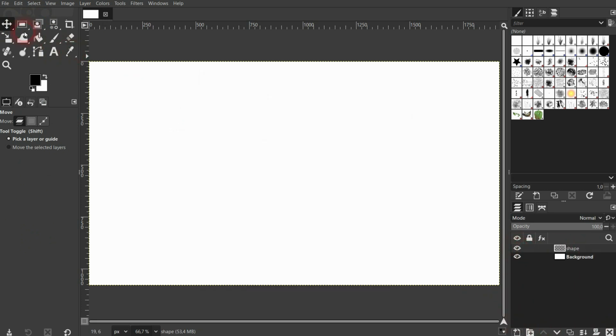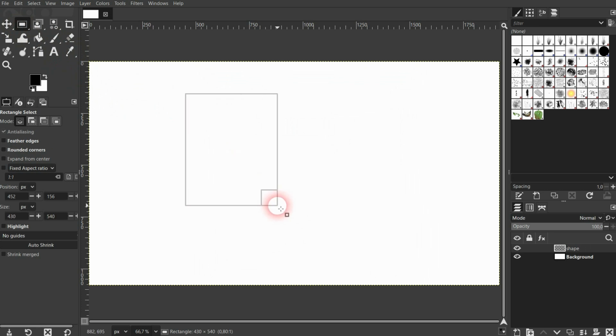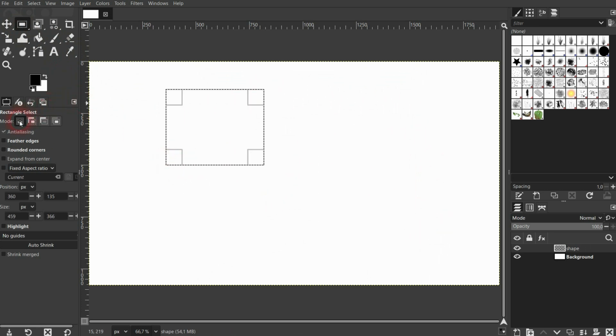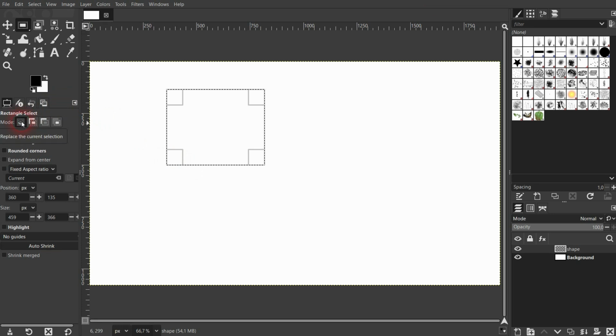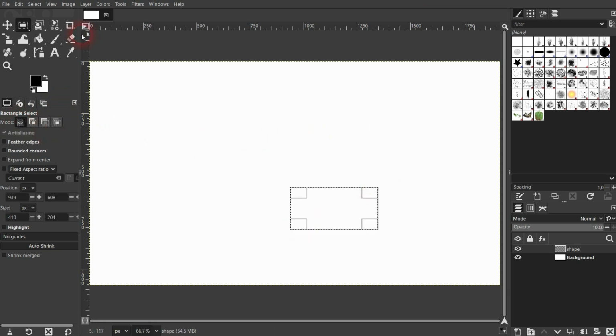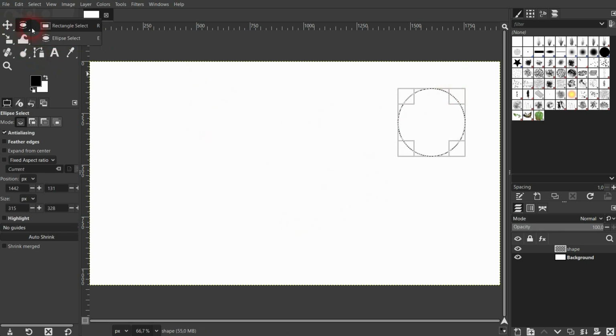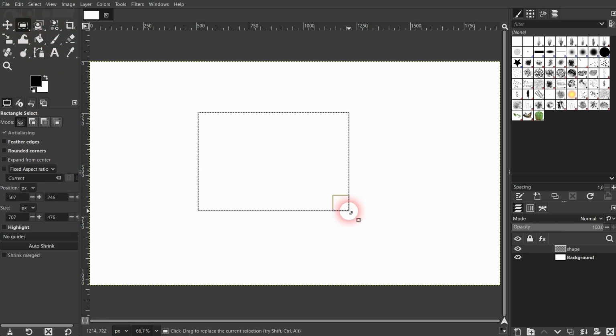I create a new selection on a new layer, and you can see whenever I create a new one, the old one is erased. But that's only the case because I've got the first selection mode active. And let me reposition my window a little bit so that you can see the tooltip better. So the selection modes work for all selection tools, and these are the 4 icons right here.